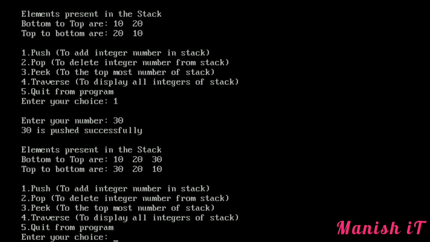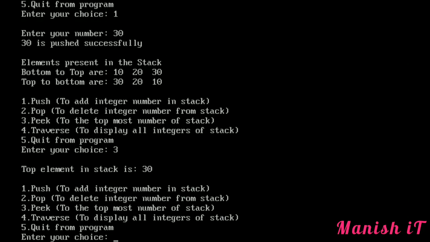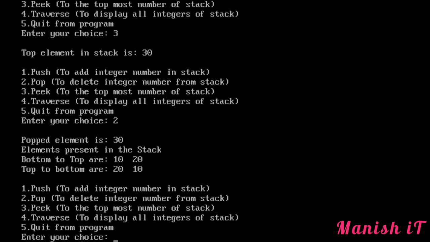Then see this, our stack is like this. So I am calling the peek function. I am choosing the third option. See this, the top element in the stack is 30, because we inserted 30 last, so 30 is the topmost element. Now we are calling the pop function. See how it's working. Whenever 2 is entered as our choice, the popped element is 30, and the elements remaining inside the stack are 10 and 20 from bottom to top, and 20 10 from top to bottom.